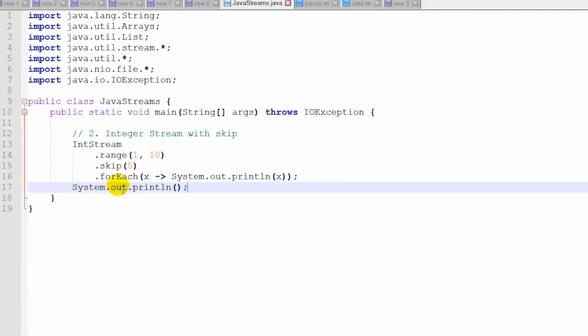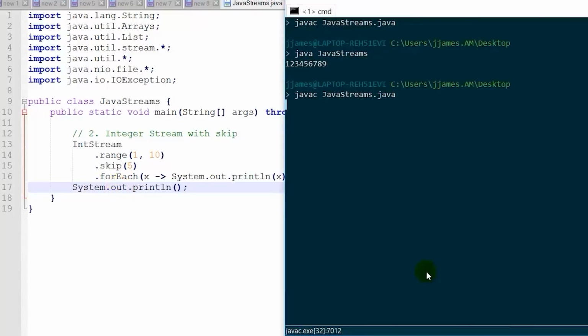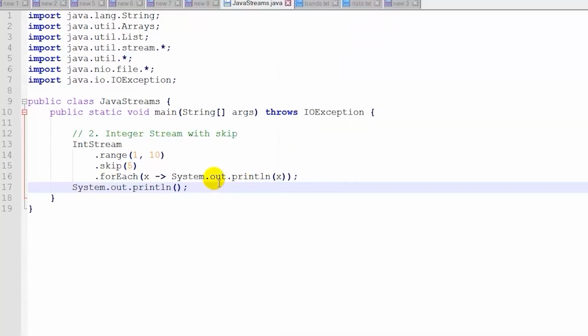So let's run this and see how it works. So here you can see we printed 6 through 9. We printed each one on a separate line because we used the print line. And you can see what the skip did. We skipped the first 5 elements. Let's look at the third example.